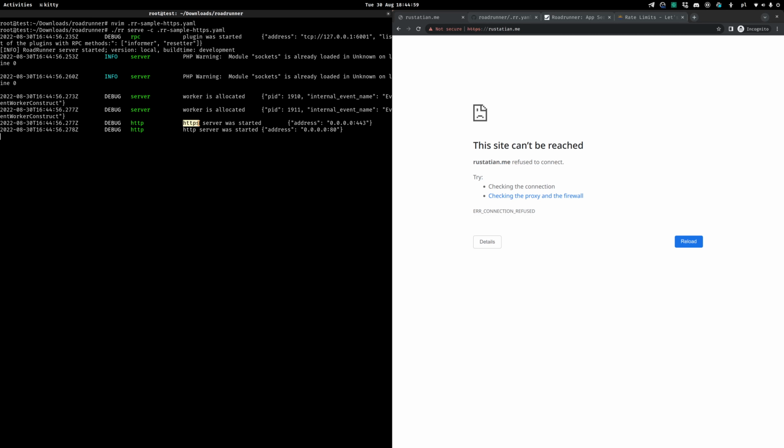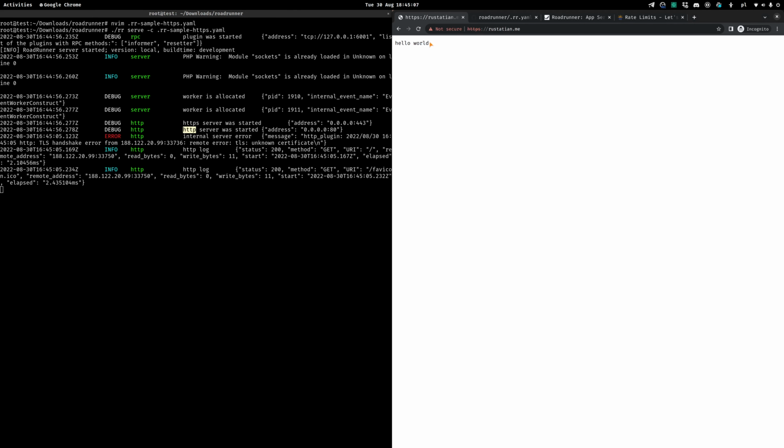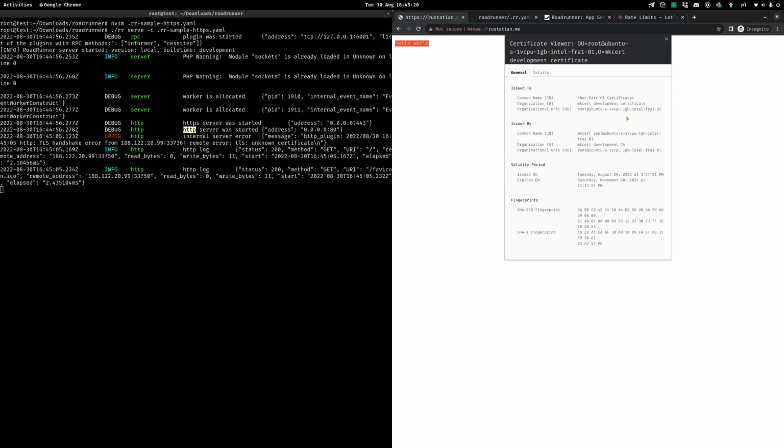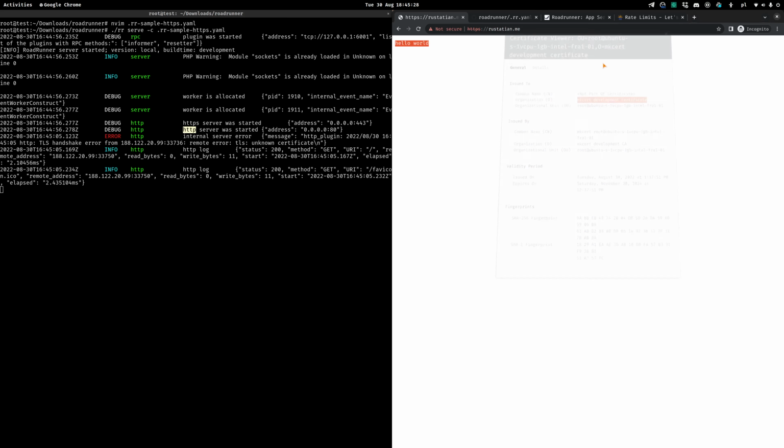As you may see, HTTPS and HTTP servers are successfully started. Let's try to update our page. And here you may see just a regular response, hello world, and Chrome points out that the site is not secure. It's true because these certificates are self-signed. As you may see, it's just a mkcert development certificate.